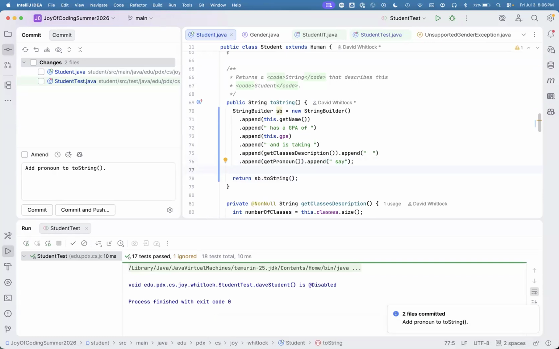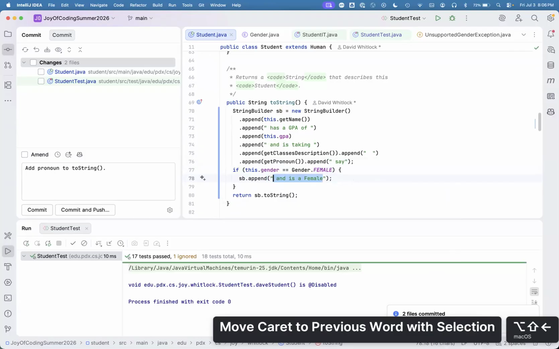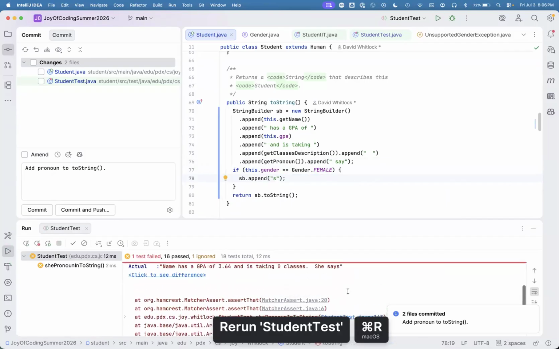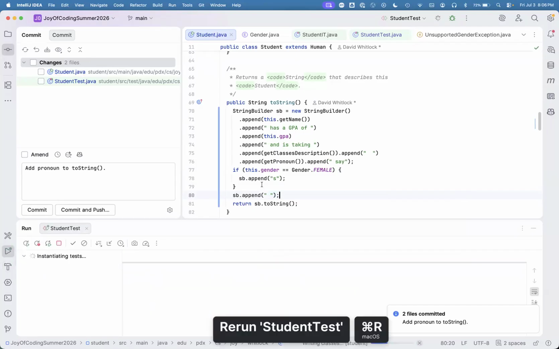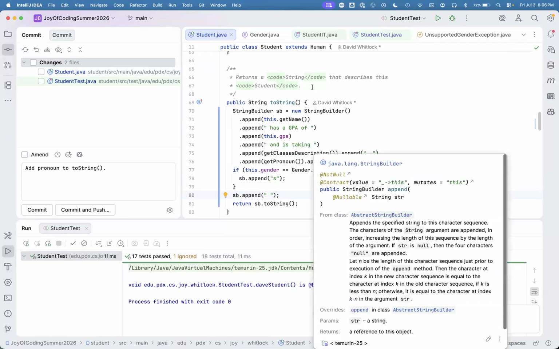And then I want to say if this.gender equals female, then just append S. And I think that should work also. Oops, it does not. She says, oh, and I need to have the space afterwards. So sb.append, gosh, line separator. Nice. Okay. Oh, that's working pretty well.